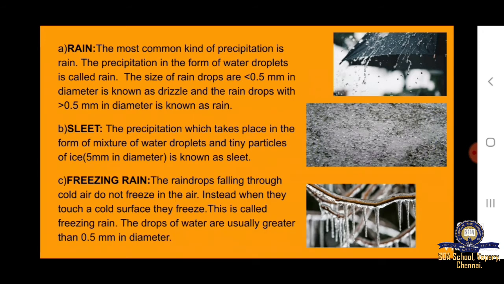First one, rain. The most common kind of precipitation is rain. The precipitation in the form of water droplets is called rain. Raindrops smaller than 0.5 mm in diameter are known as drizzle. I repeat, raindrops smaller than 0.5 mm in diameter are known as drizzle. And the raindrops with greater than 0.5 mm in diameter are known as rain.